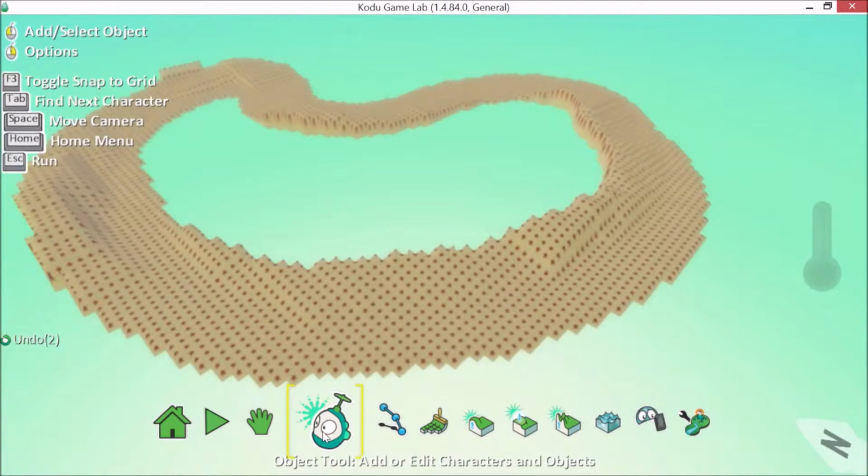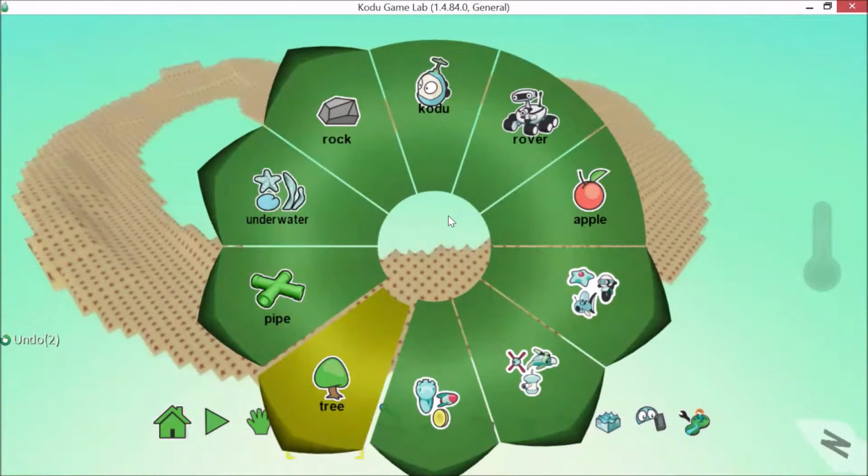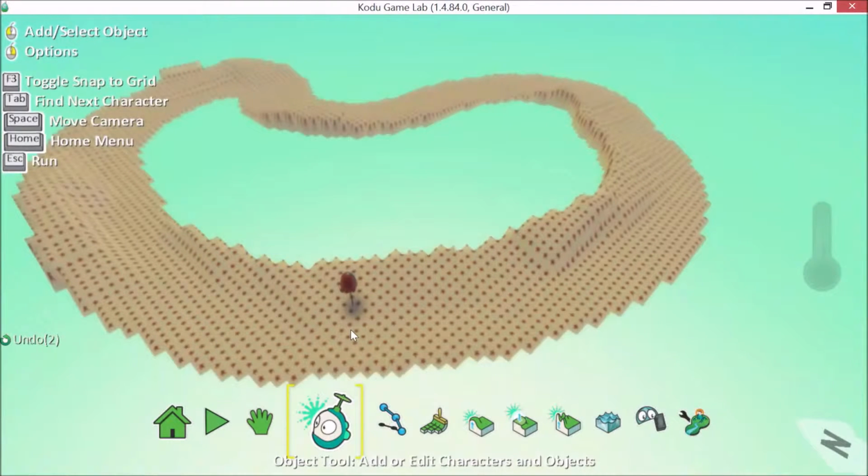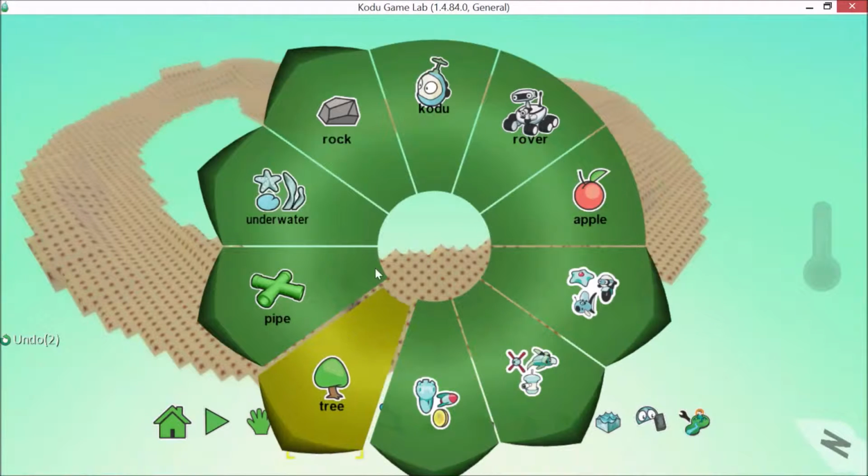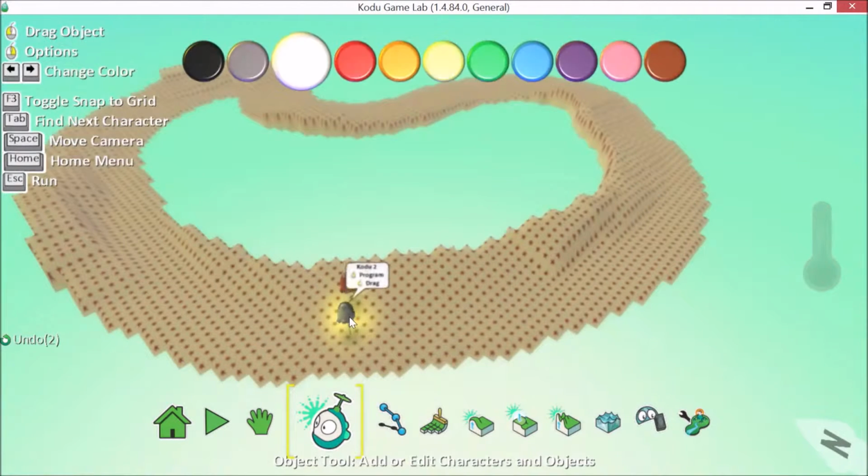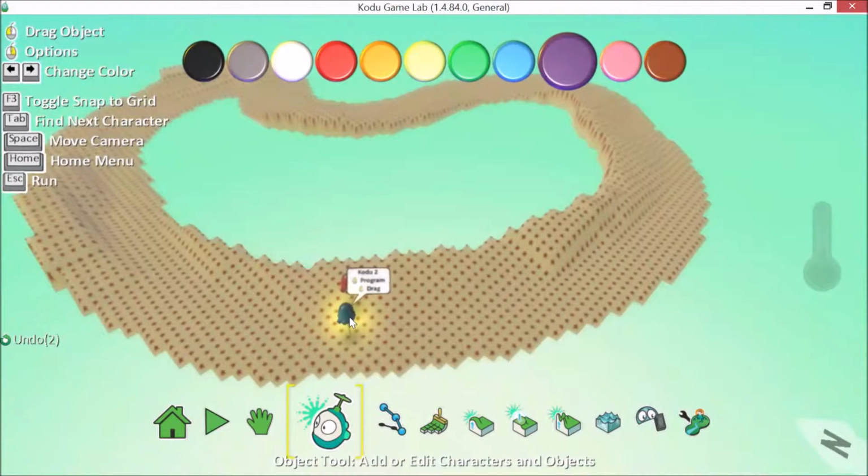Click on the Kodoo, click the objects menu and click on the ground where you want to place the Kodoo. And this one can be red. That will be me, the human player, and then I need another Kodoo, and that will be the computer player. I can change its color to blue.